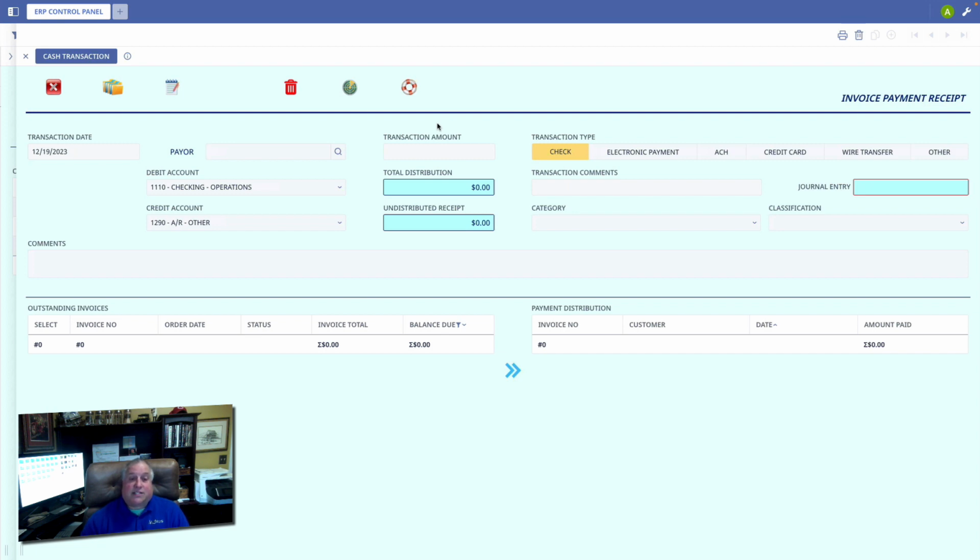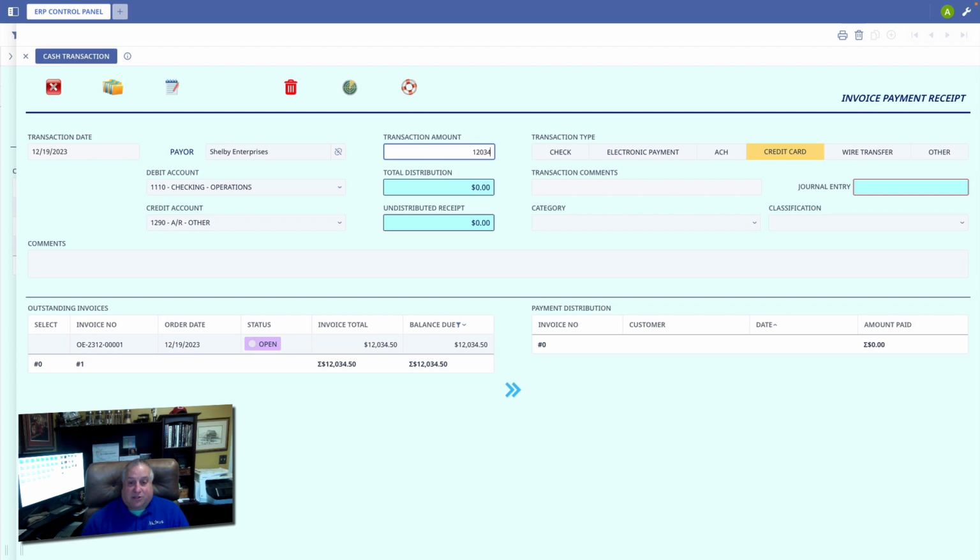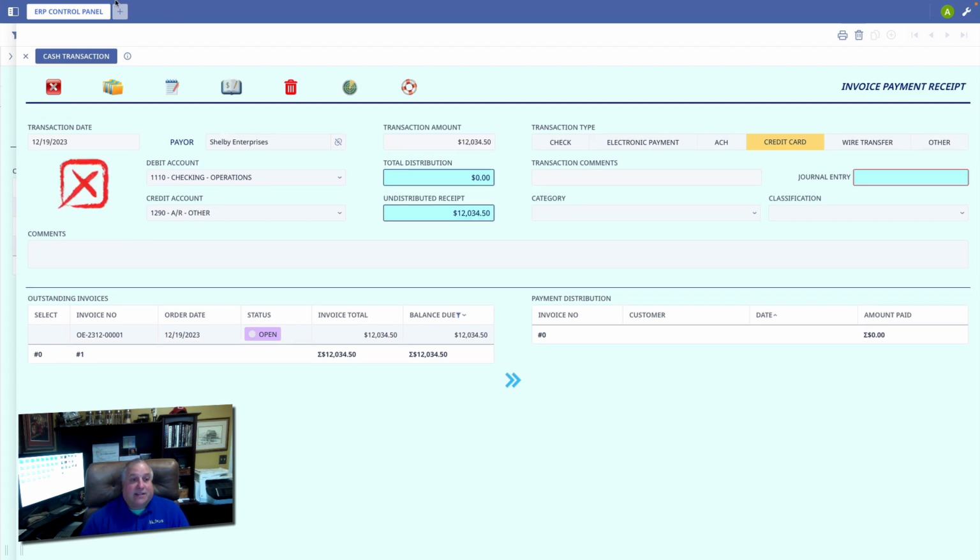Now the first thing we want to do is indicate who sent us the payment, and it's going to come from Shelby Enterprises. The system is going to immediately tell us all of the outstanding invoices from Shelby. They have one outstanding invoice, and they have an outstanding balance of $12,034.50. Let's say they made a credit card payment and paid the amount in full, $12,034.50. Now this X is telling me that I've indicated to the system how much I received, but I haven't indicated why I received it. I haven't distributed this payment.